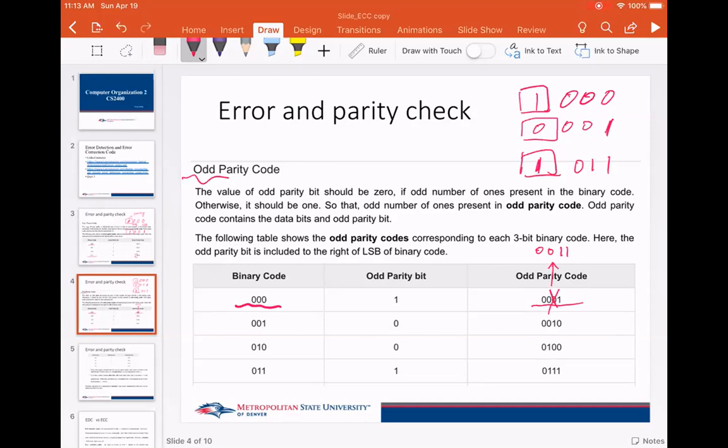And then suppose your friend got 0011 and he simply counts, oh, there are two 1s here, and you told me it should have an odd number of 1s because it's an odd parity check code, and I got an even number of 1s. So that actually means there is an error in this message.